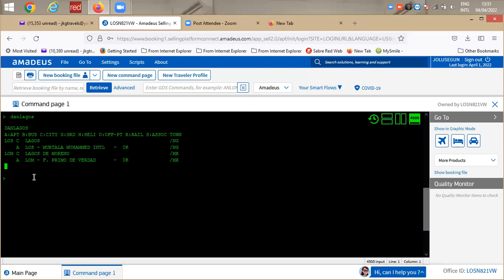So that's that. With this 3-letter code, we can now use it to display availability, check the fare, make the reservation, and so on. Like this we have LOS, and we have the Paris one as Charlie Delta Golf.